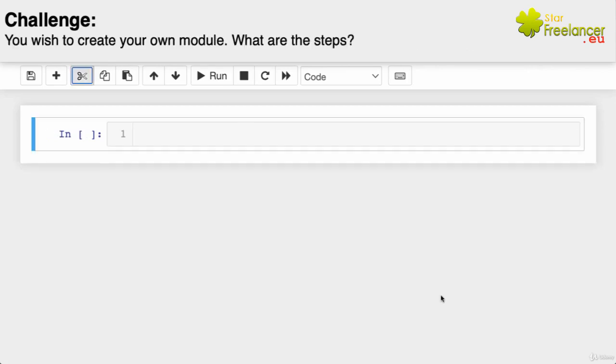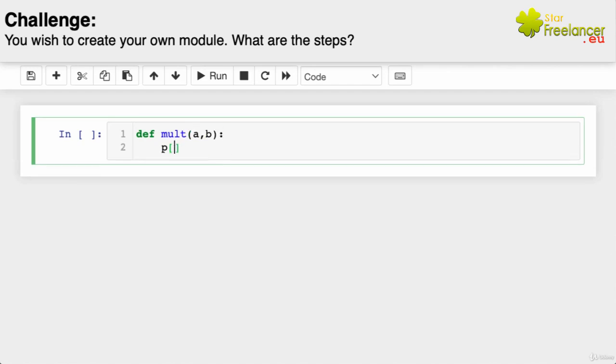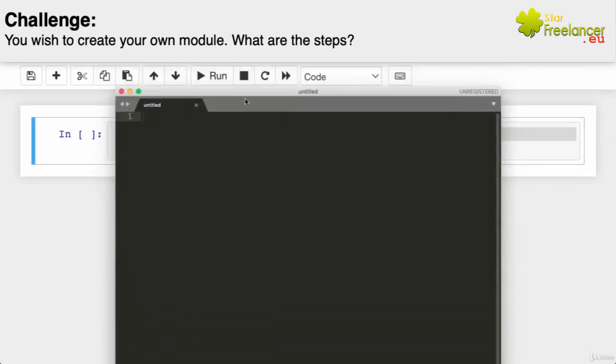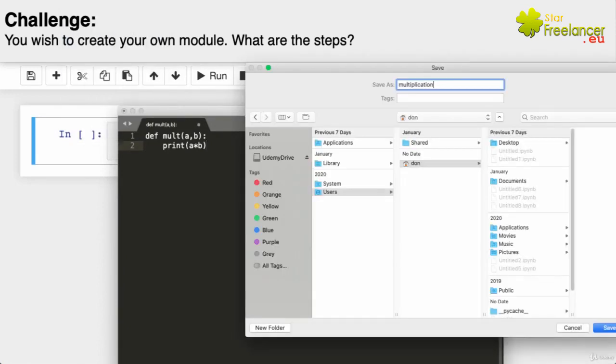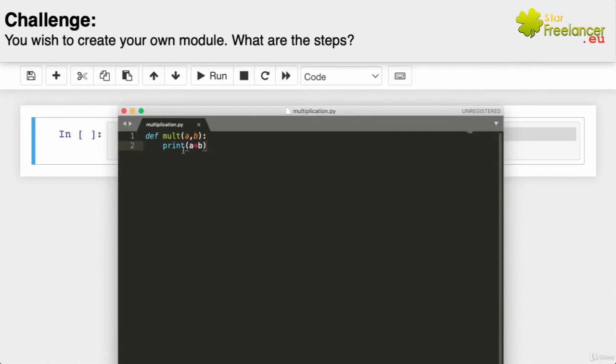You wish to create your own module. What are the steps? The first step is to create the program that will be saved. Let's assume I just want to multiply 2 items. Then I will ask the system to print for me the result of this multiplication. Okay? The next thing is to save. I'm going to copy this. I will use Sublime Text. I will simply go to file, say save as. I call it multiplication.py. Then I save. I have this module now saved.